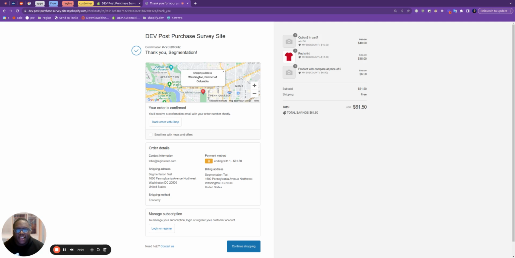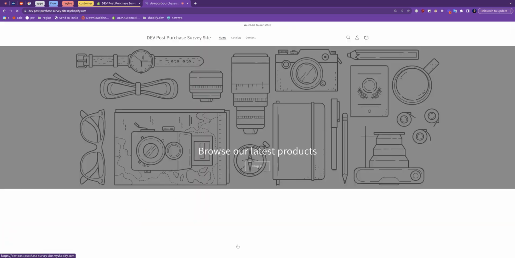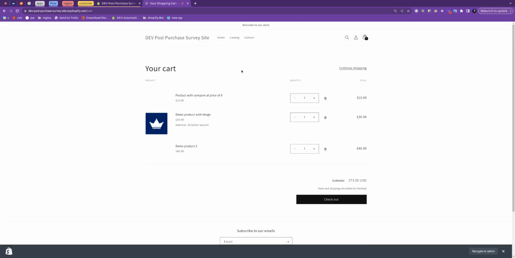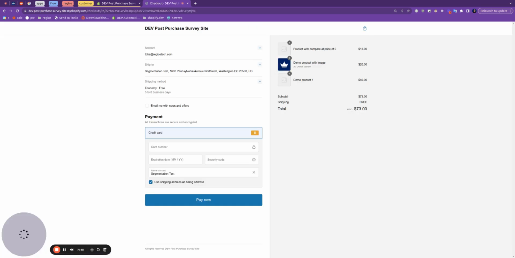Let's test that customers with the used-my-discount tag can't get the discount again. Let's hit continue shopping. Now I've added some different items as well as one of the same items to my cart. As you can see, no discount is applied. No discount is applied in the checkout either.